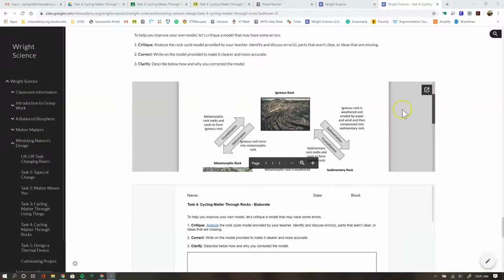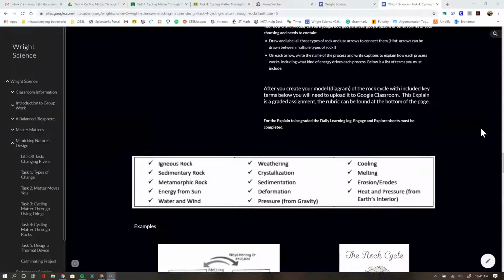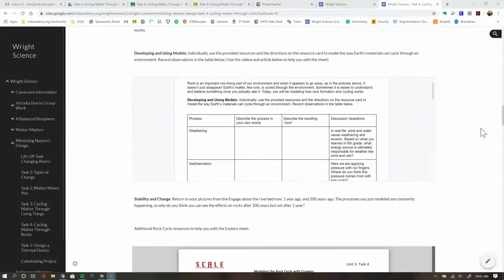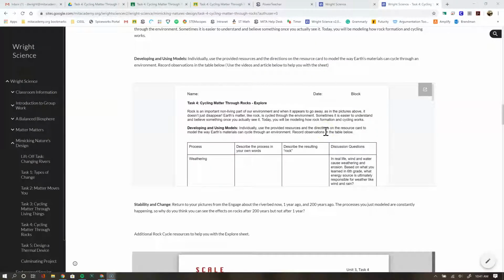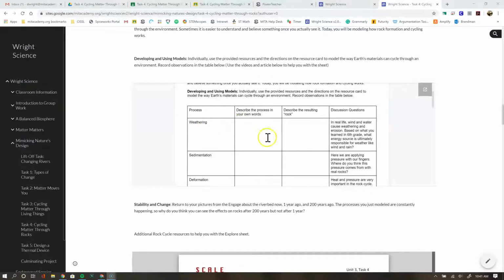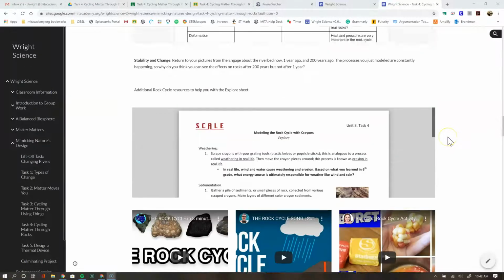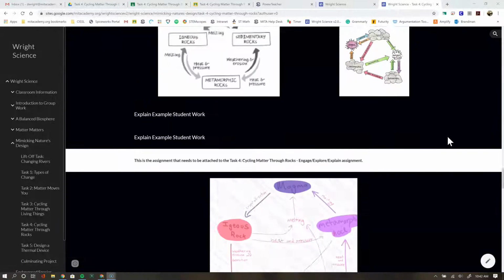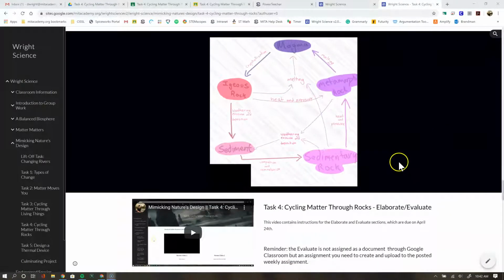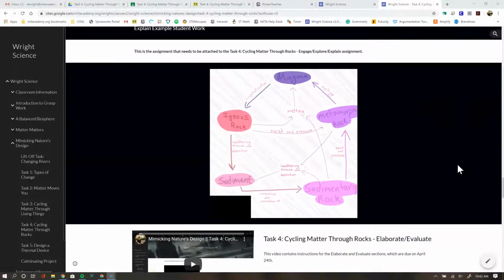So we would use our explanations that are provided here, or better yet, we would go back to a previous sheet that we completed, which is our Explore sheet, and we would look at the processes here. We'd use our description of weathering. We'd take that, copy that, and we're going to go ahead and add that into our model. And we would do the same for crystallization, weathering, each one of the different processes that's involved.